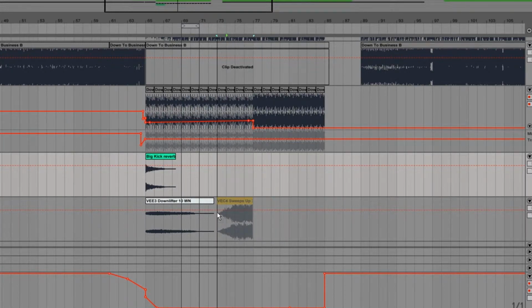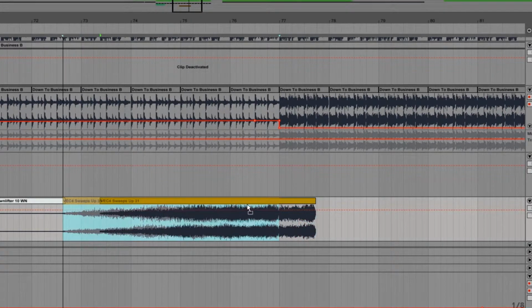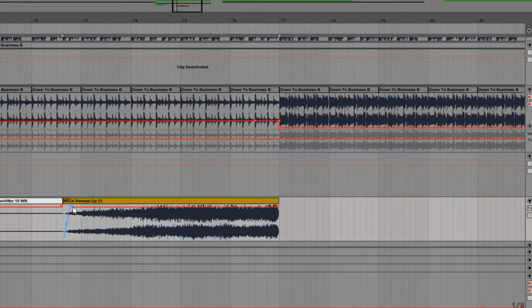We'll also find a white noise upsweeper in preparation for the moment where we need to start transitioning back and increasing the speed again. At this point, remember to use samples that fit with the genre that you're working with.